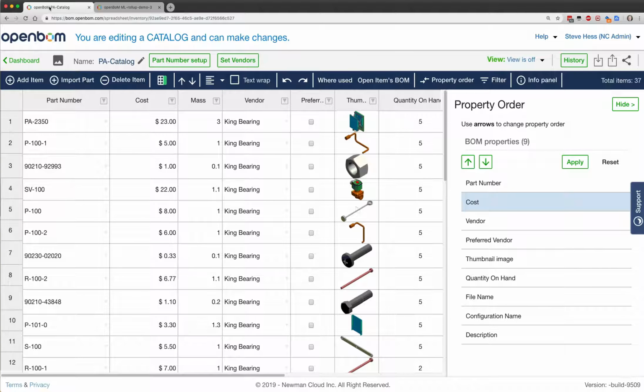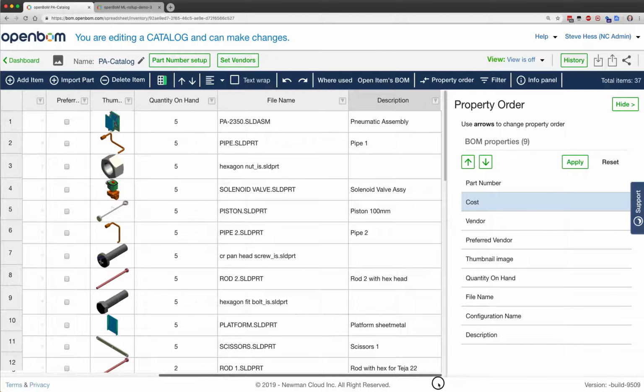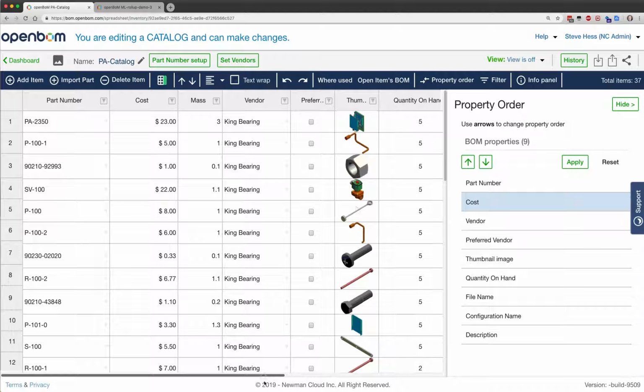I'm starting with a catalog. This is going to be like any other catalog of parts. This happens to be for a scissor lift. And I've defined cost and mass, part number, and included the other things that typically go well in a catalog, images and other bits and pieces that I'm going to need in my BOM. I've done that for all the parts.